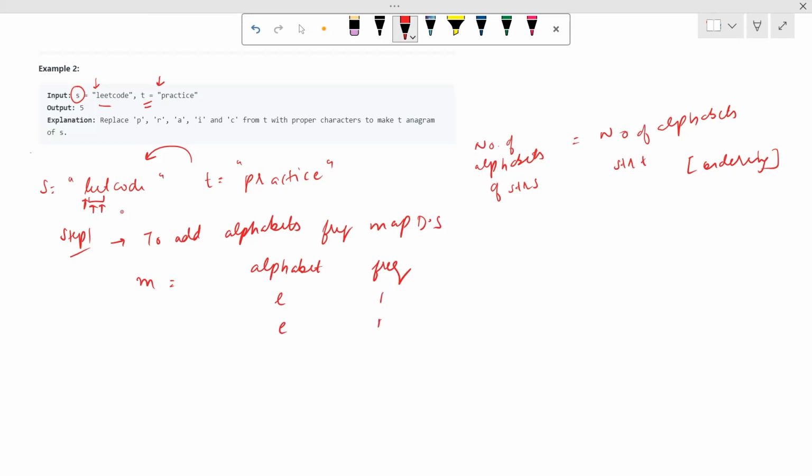Then we come here, we see, okay, it is again present. Increment the frequency to 2. We'll move our pointer. We'll say T, it is present once. We'll go to C, it is present once. O is present once. D is present once. And then we come to E again. So we'll say increment the frequency to 3.